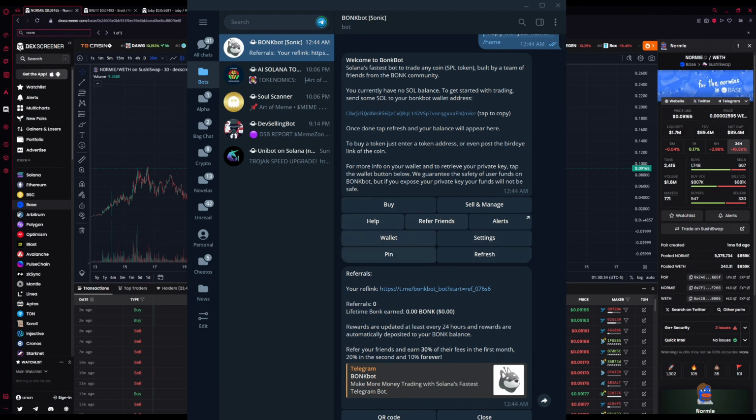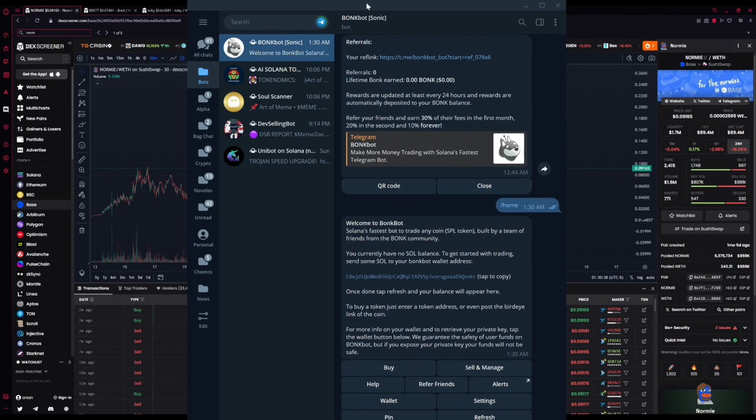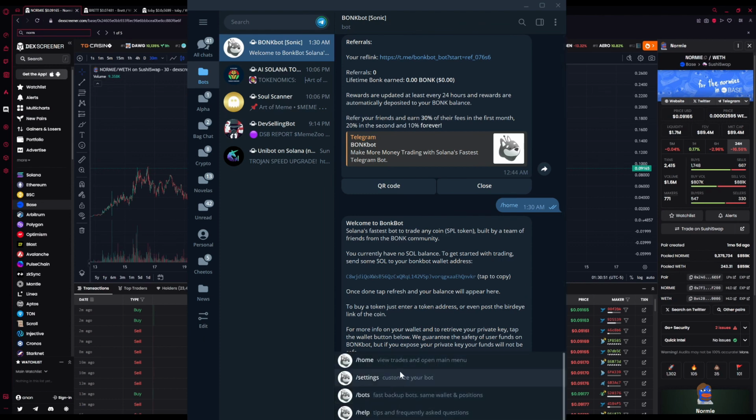Now, with that being said, guys, when you get here, we are going to click here to get it started. So this is what you're going to be presented with when you launch BONKBOT. Now, one thing I want to let you guys know is that you have access to this little menu button. When you click this menu button, you're going to be given different things that you could actually do. You could go to the home. When you install it, it's going to automatically put you into this homepage right here.